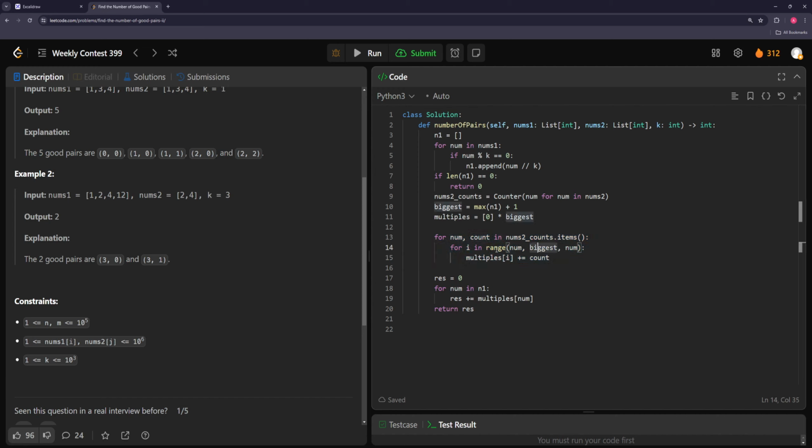Then we go through every number in the dictionary of the nums2 numbers, so it's a number and a count. We loop from that number up until the biggest number we have. Say our biggest number is 40 and our current number is 2: we'll have 2, 4, 6, 8, and so on, increasing by that number. We take the array at that index, and whenever we reach it, we add the count of the current number. Then we go through every number in our new array and check how many times it occurs in the multiples and return it. So there we go.